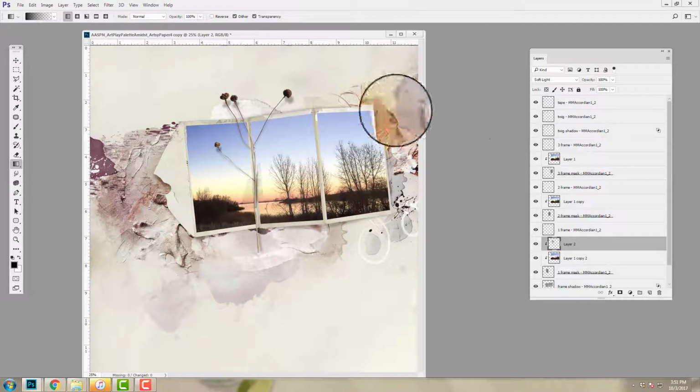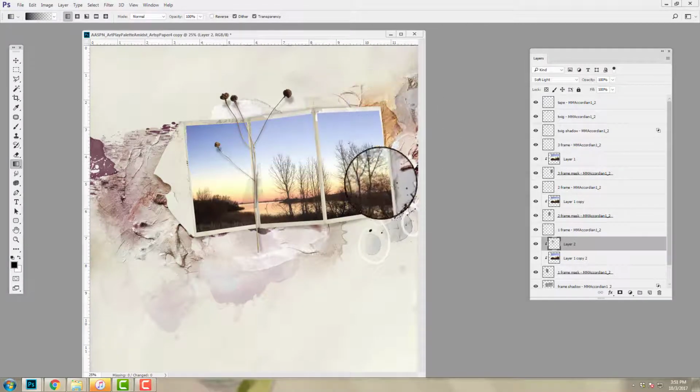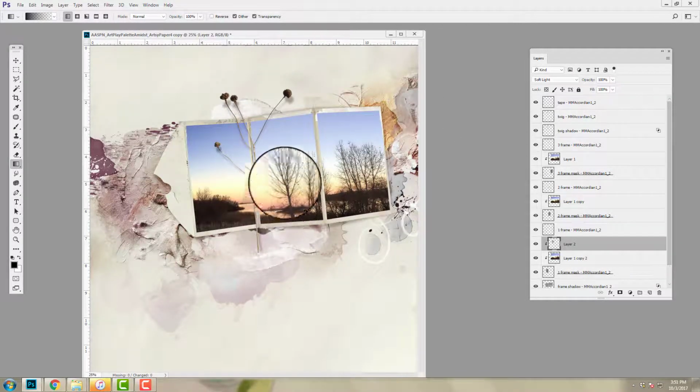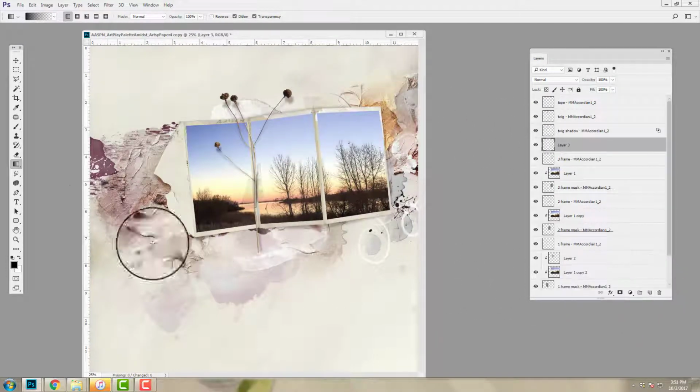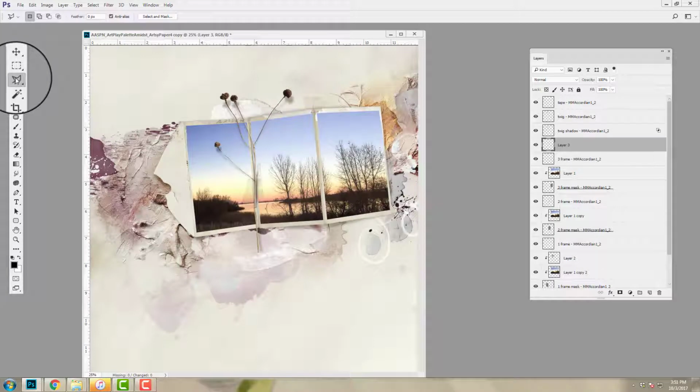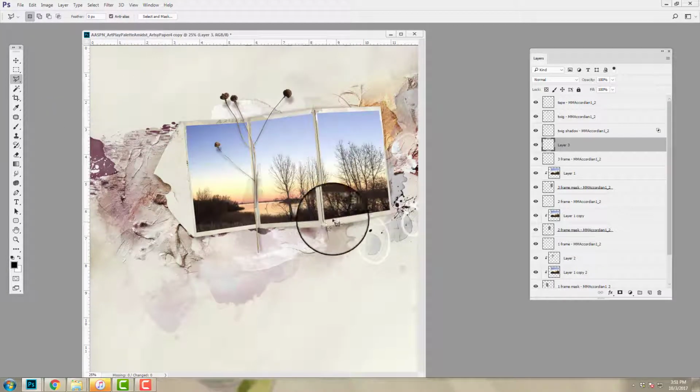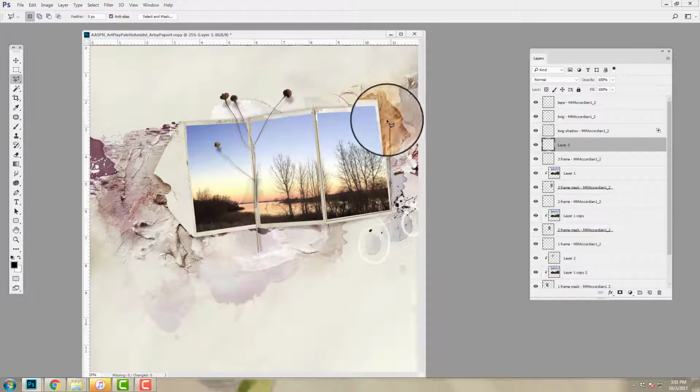I'm now going to go to that third frame. So we have a shadow and then we have a highlight. So we want to go to this third frame, create a new layer, select the polygonal lasso tool from the tools panel, trace around the edge of the frame, making sure that there is an area of the frame next to the photo.